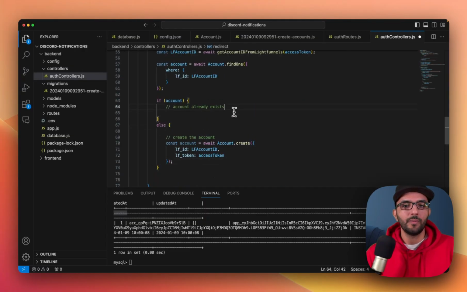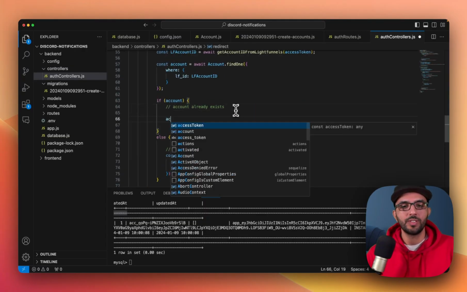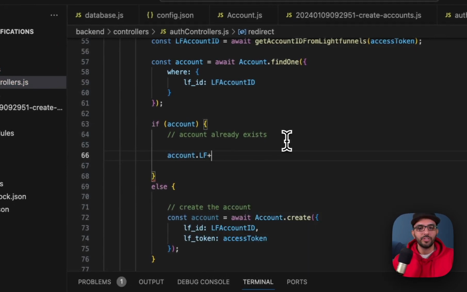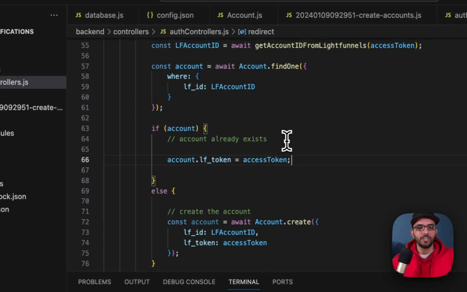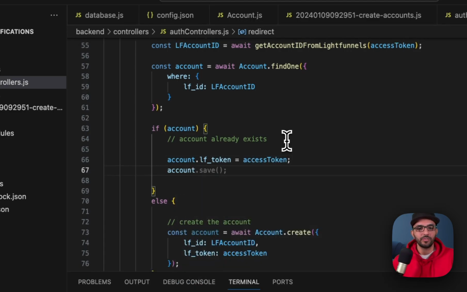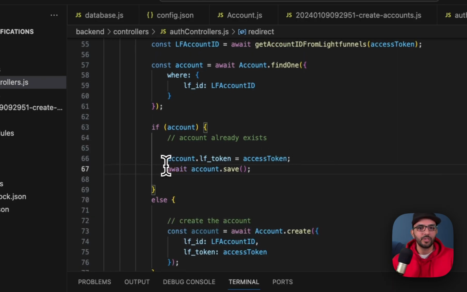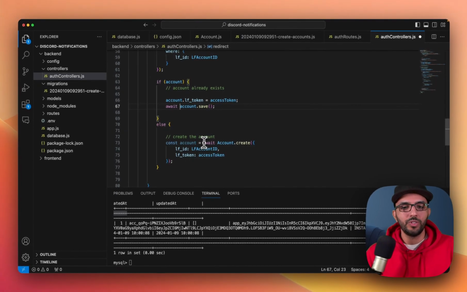All right, so if the account exists, we are going to take the LF token and set it to the access token, and then we're going to save the account. Okay, and we should await that. Otherwise, we create the account.